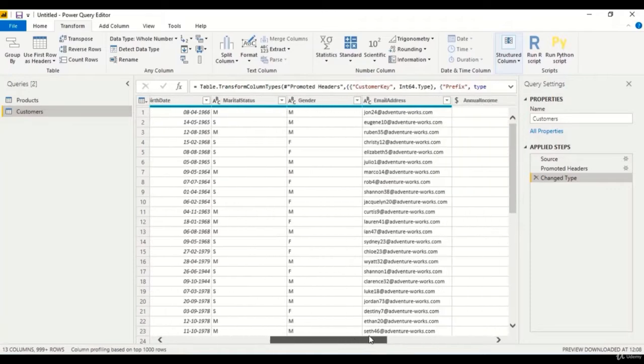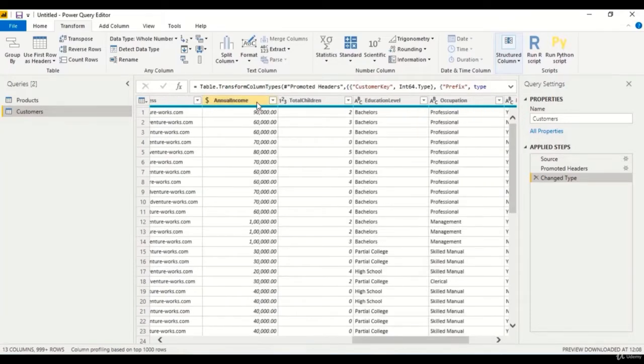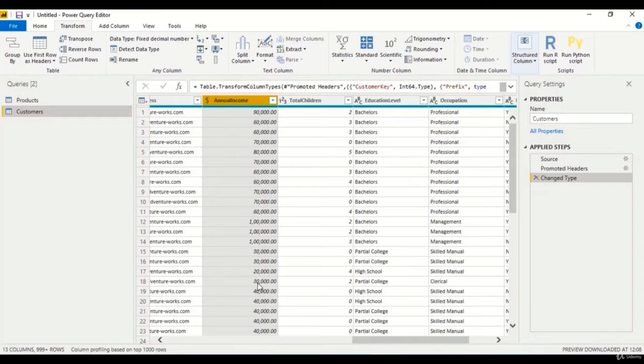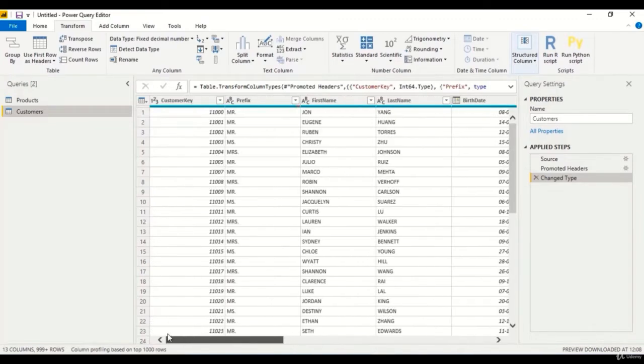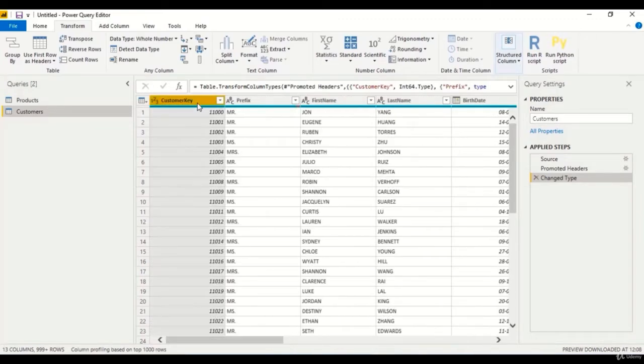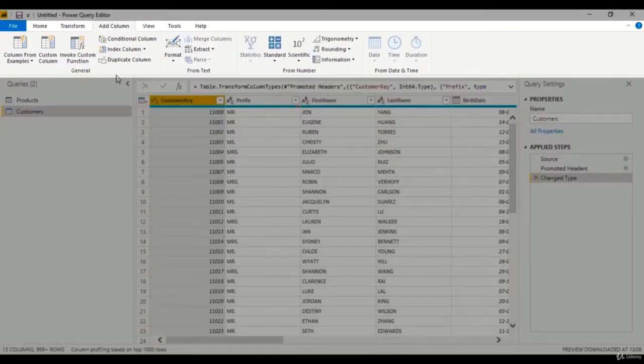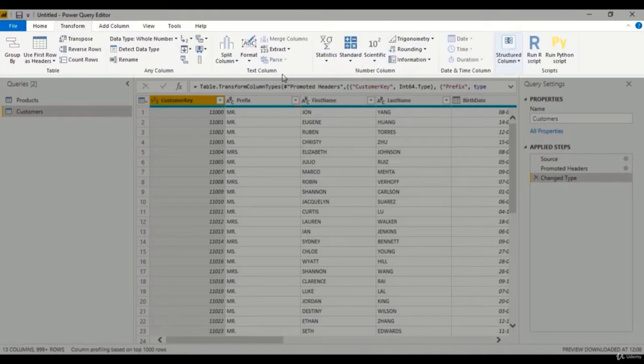Now suppose if I want to make changes to a column which contains numbers, then I should use the number column option. Next to the transform option, you can see add column. It consists of general, from text, from number and from date and time. Now one thing to notice here is that the number and the text options also appear under this transform.